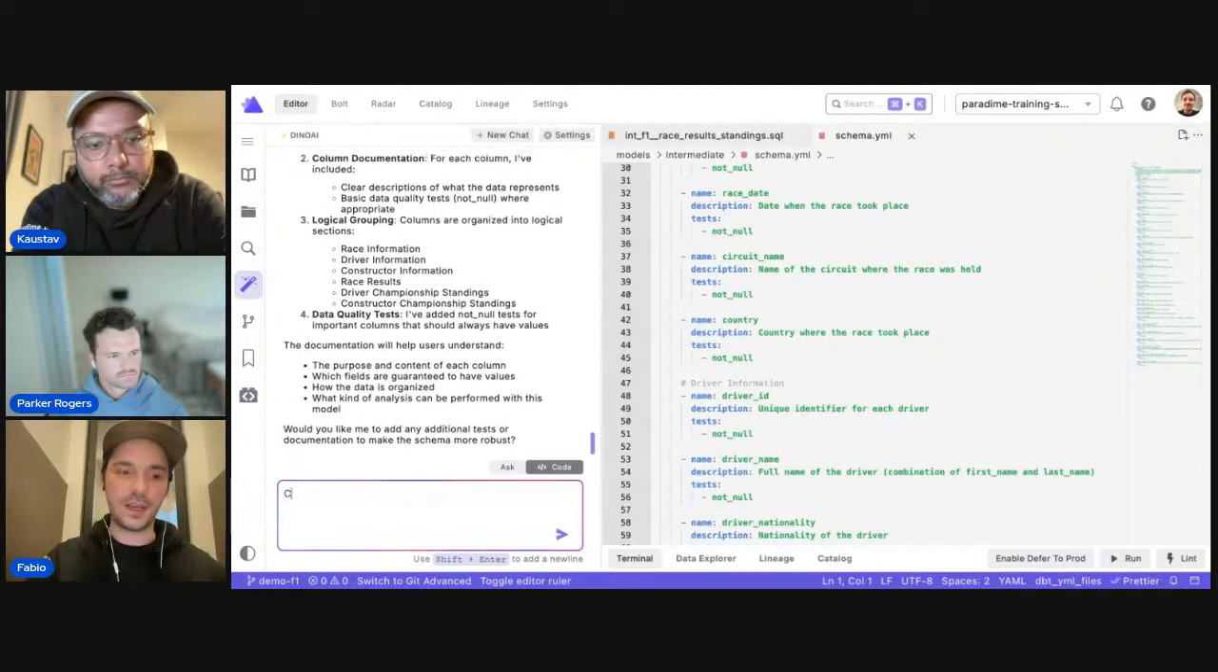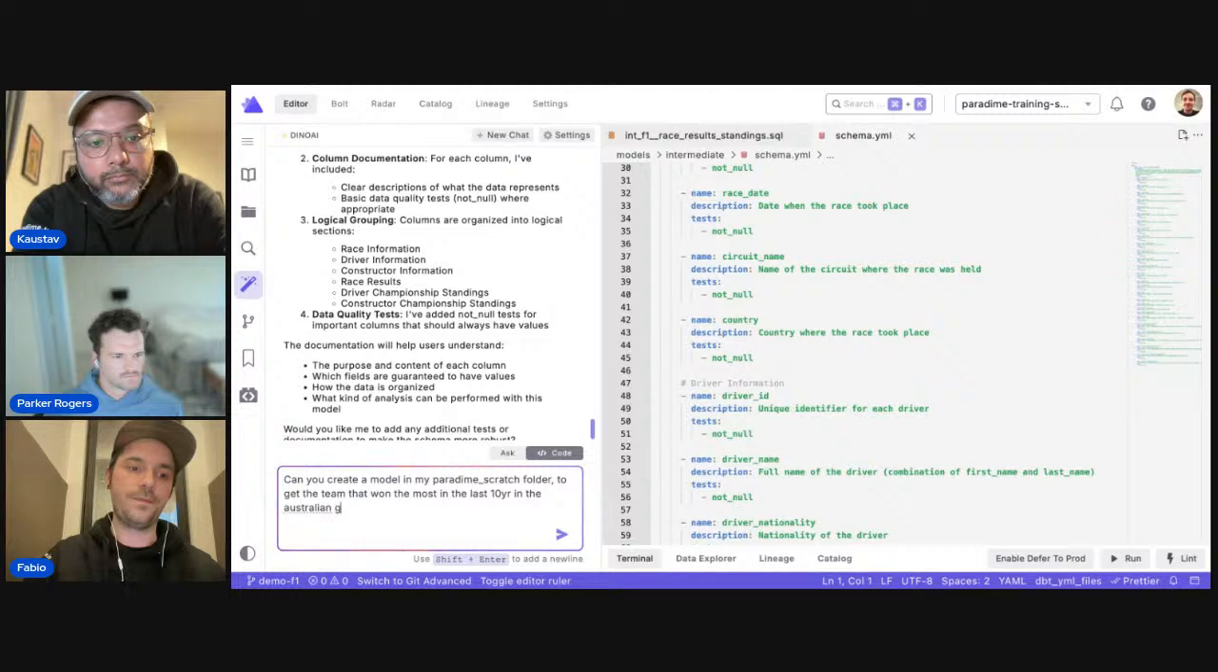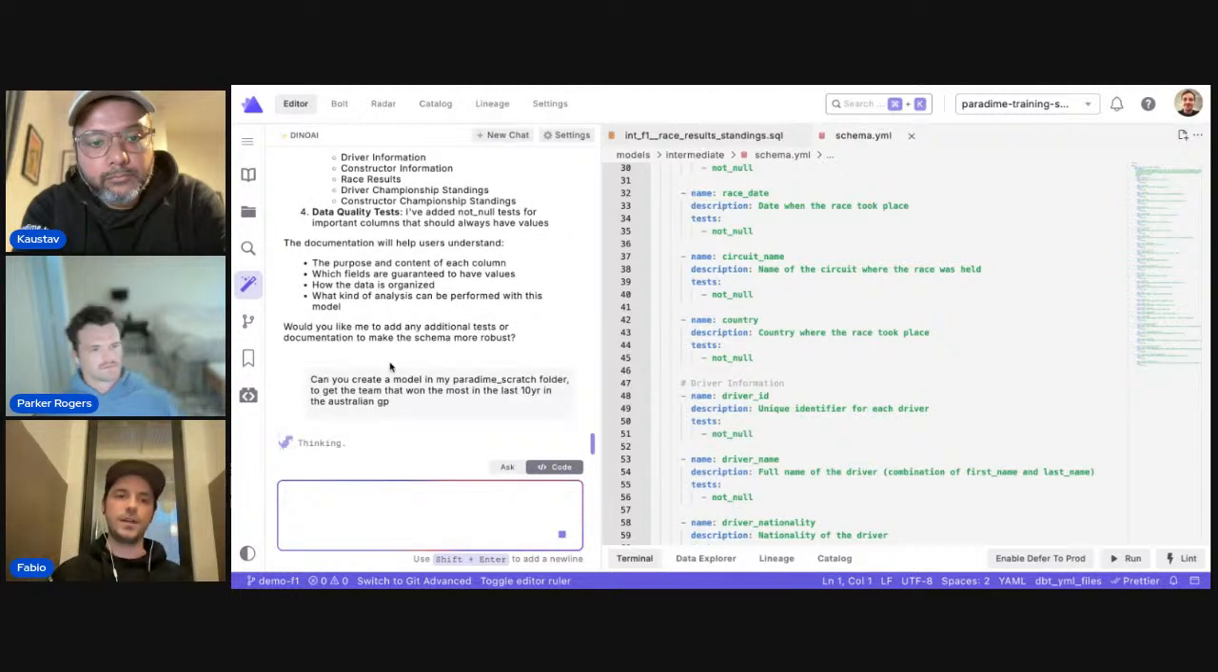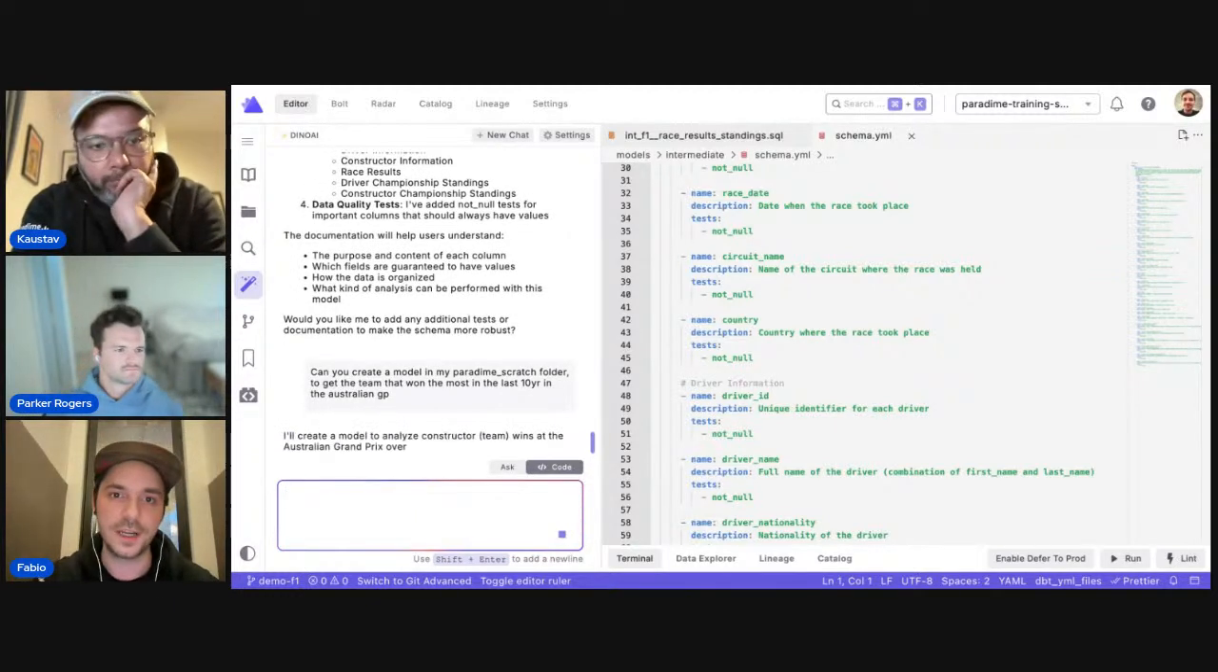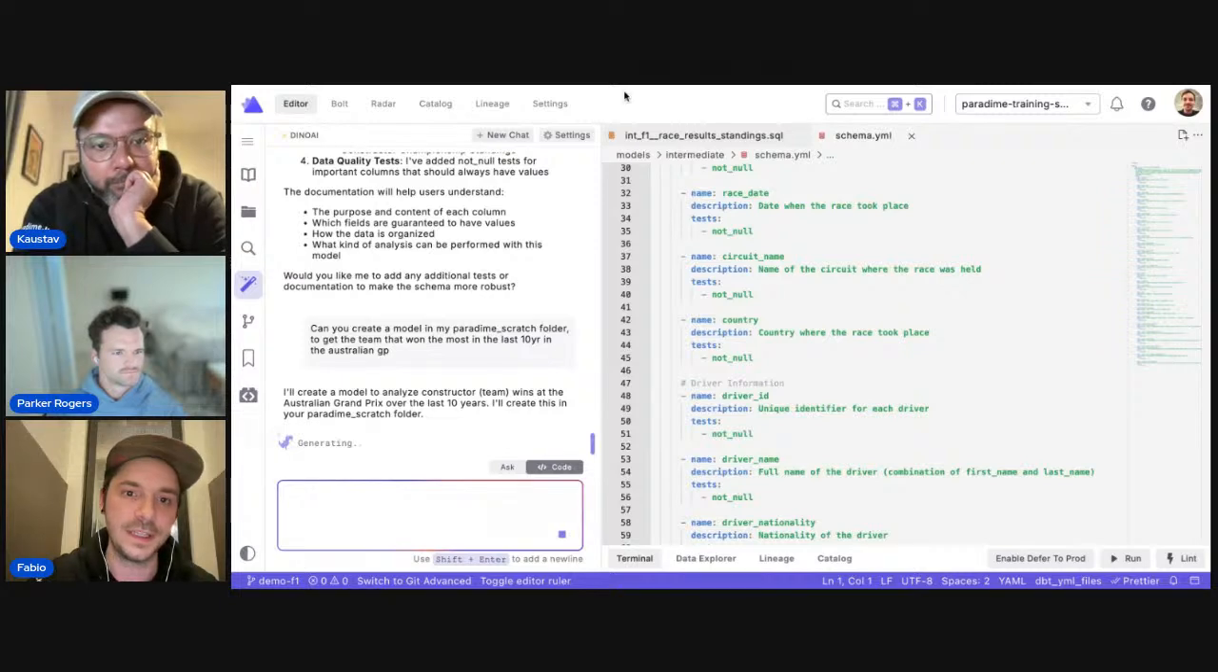So I can just go ahead and say, can you create a model in my Paradigm scratch folder to get the team that won the most in the last 10 years in the Australian GP. Okay, let's do the last thing we want to do. Let's see if we can export the model and the data a bit more.